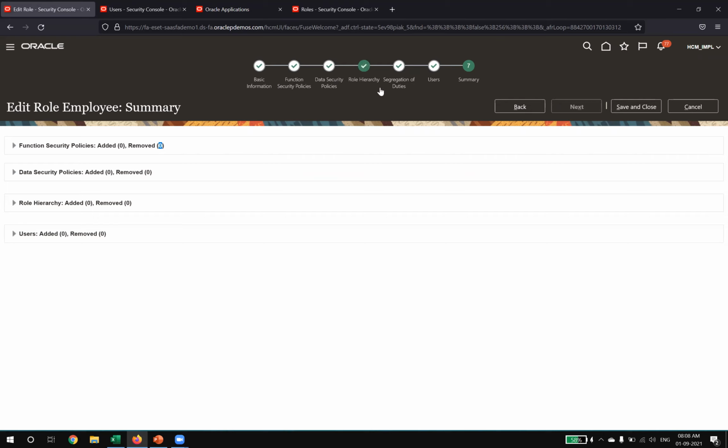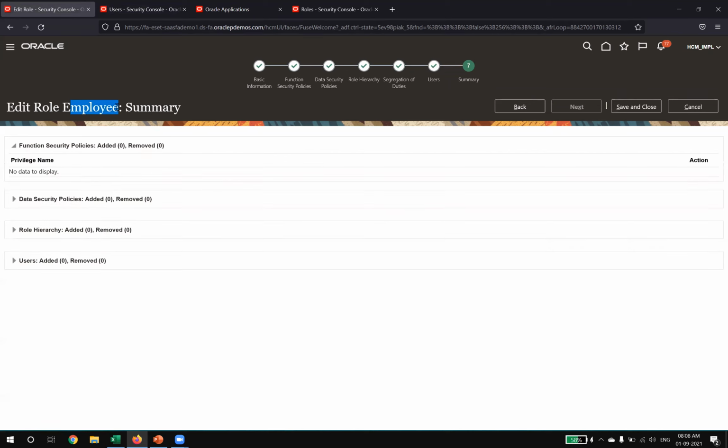Similarly, if we have made any changes to any of this, it will be displayed over here just for our confirmation. If you expand this, you'll also be able to see the details, what you have added or what you have removed. Right now it is all 0 because we have not made any changes, and we are not allowed to make any changes in the employee abstract role, right?